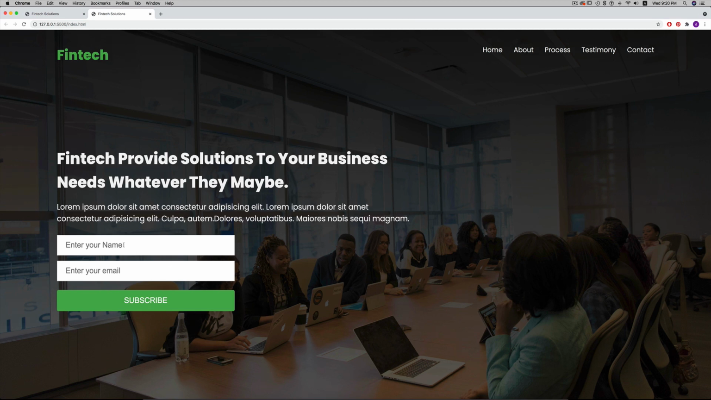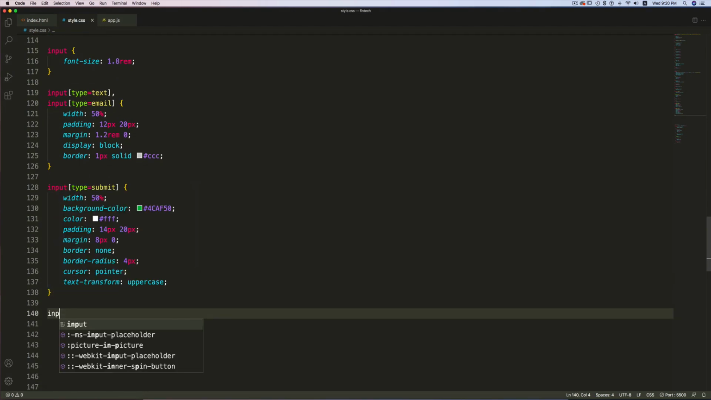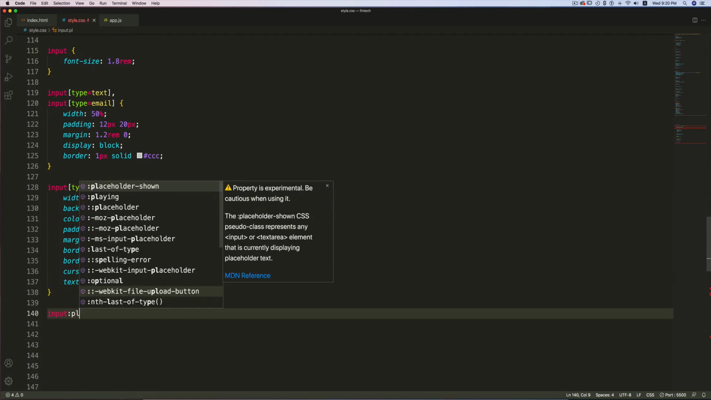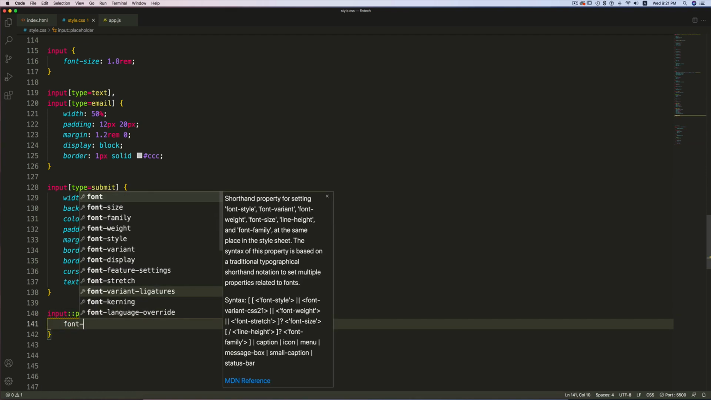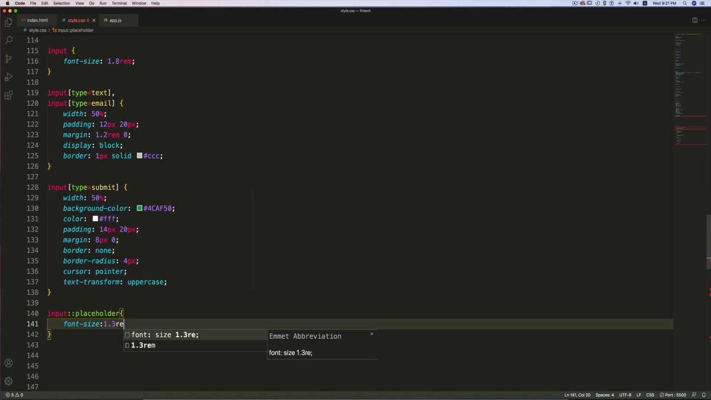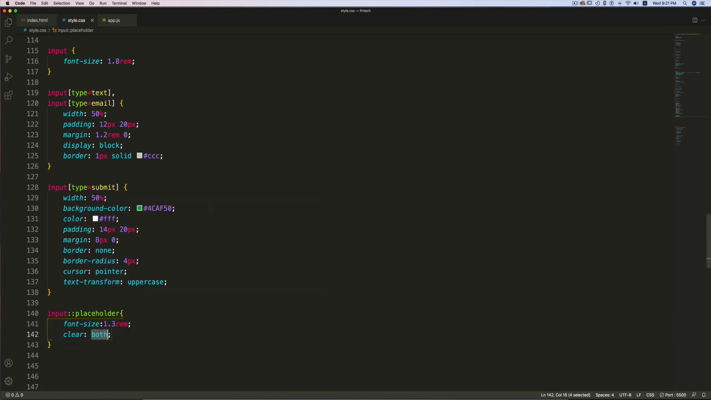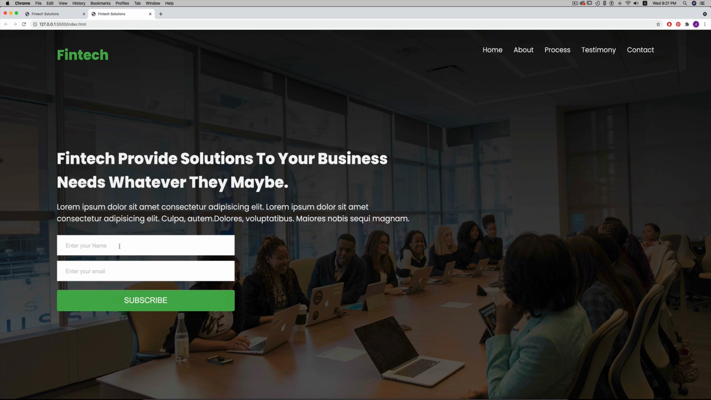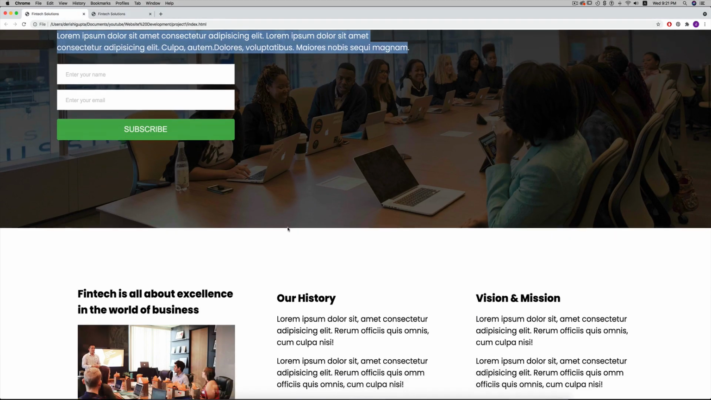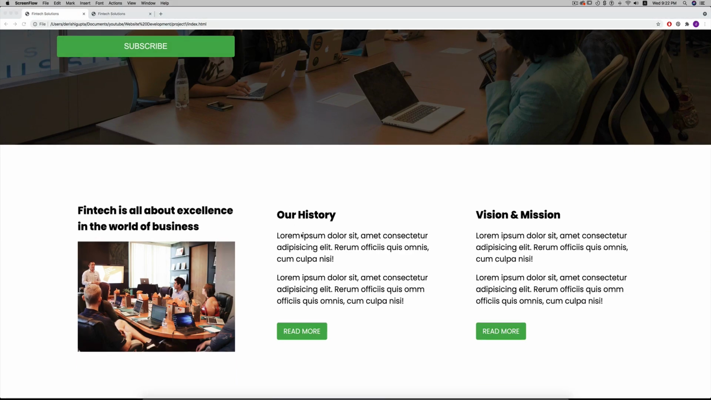Now here I don't like this placeholder text, it's very big, so I'm going to style this. So for this you need to target the placeholder pseudo class, and in here I'll change the font size to 1.3 rem and the color will be hash CCC. Let's see the font size and the color is changed. So this is the hero section of a page, and next we'll work on this about section. So let's work on this section.